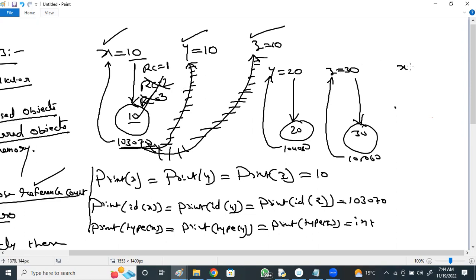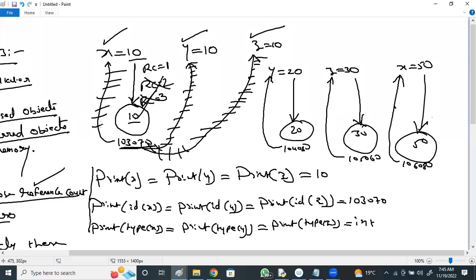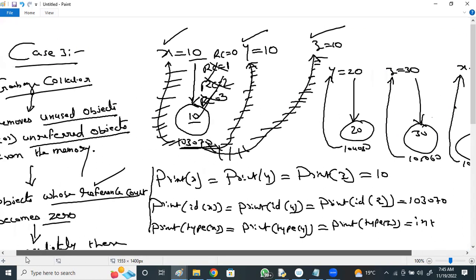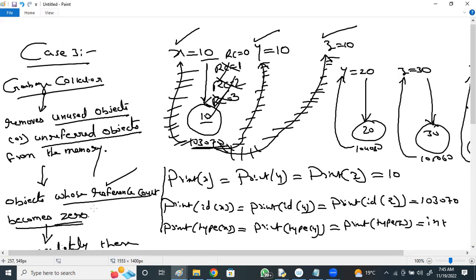Slowly I modified the x value also to 50. Now x is pointing to the new object. x is not pointing to this. Reference count becomes 0. Whenever any object's reference count becomes 0, then immediately that object gets removed by the garbage collector automatically. So this object got removed.